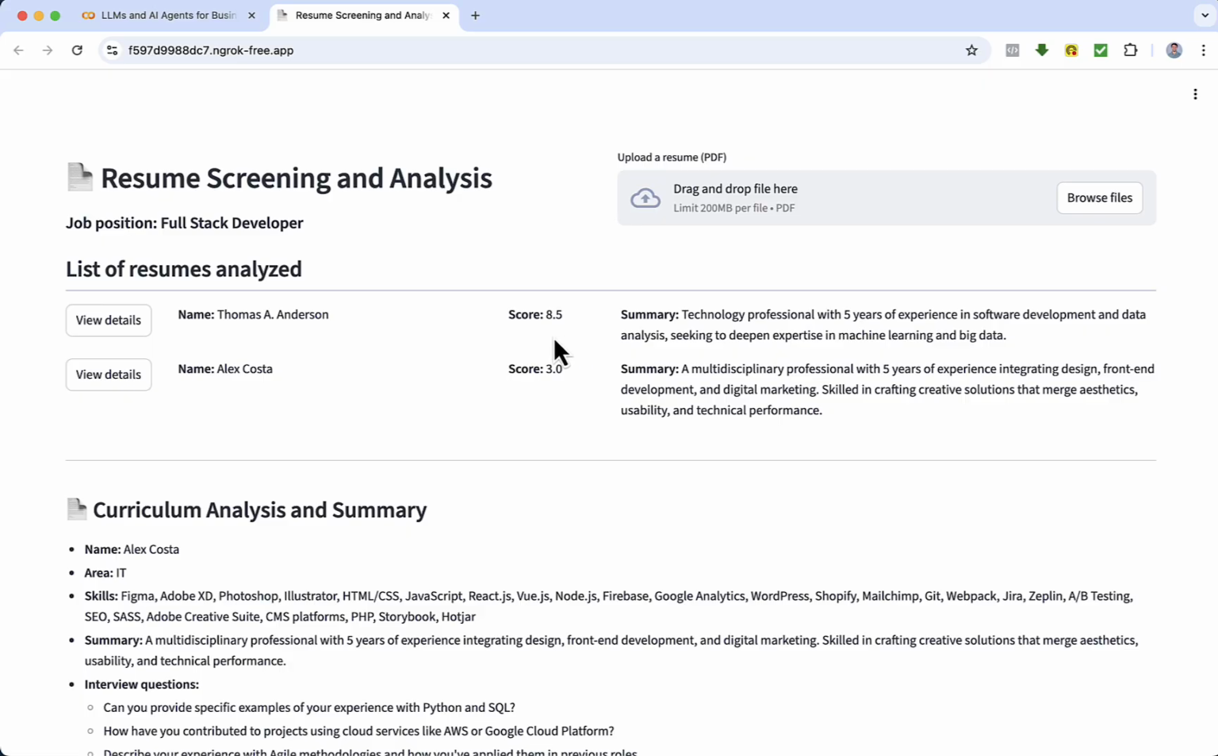Something interesting in this project is that we are also calculating a score to identify which candidate is most suitable for the position. In this example, Thomas has a score of 8.5 and Alex has a score of only 3. So, the HR department can filter and select candidates more easily and objectively.